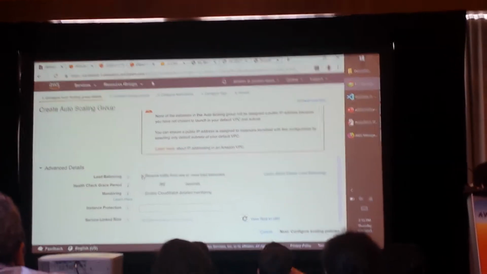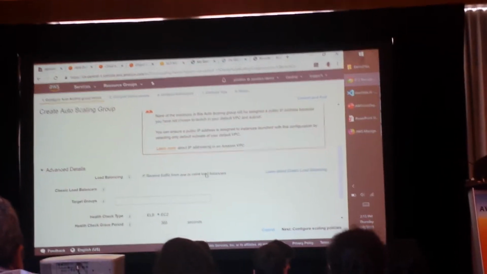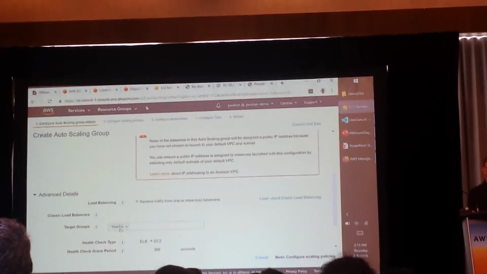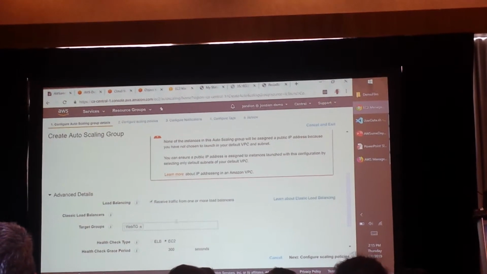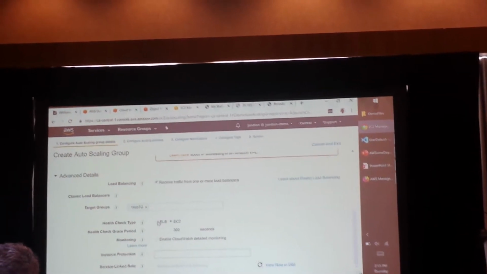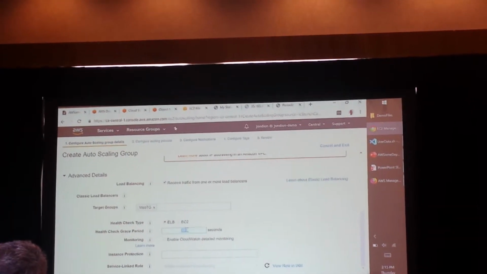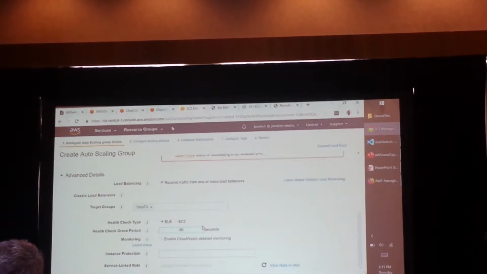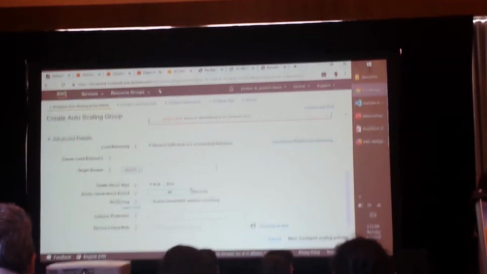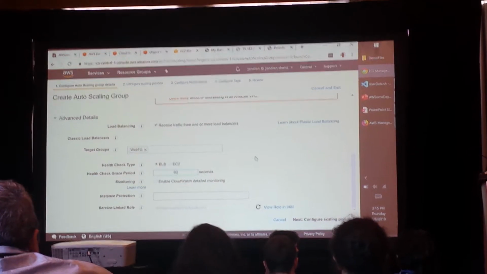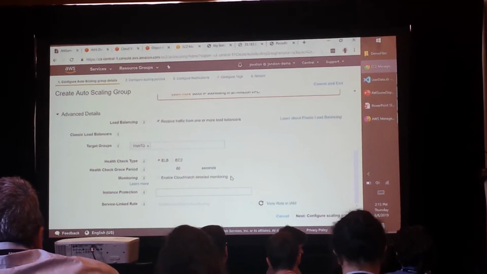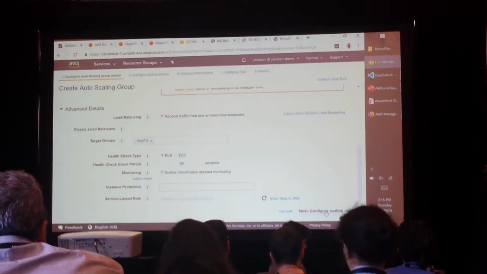Then, I'm going to say, receive traffic from one or more load balancers for this auto scaling group. It's going to be my web traffic group. I will select the health check type to be ELB. The health check grace period is going to be 60 seconds. I have time to waste. And then, ka-ching, again, heard it.